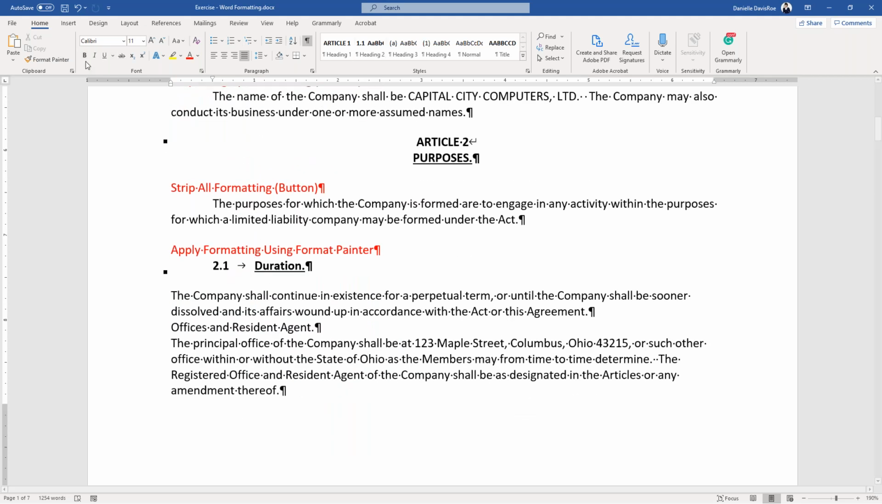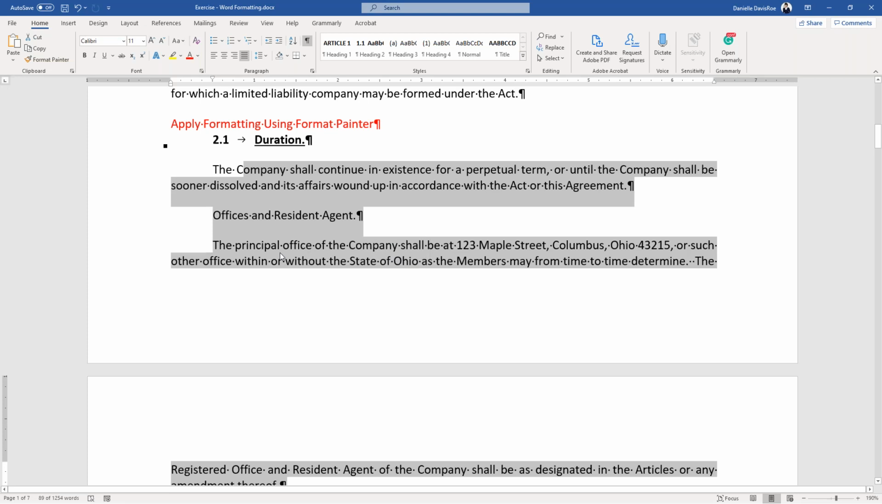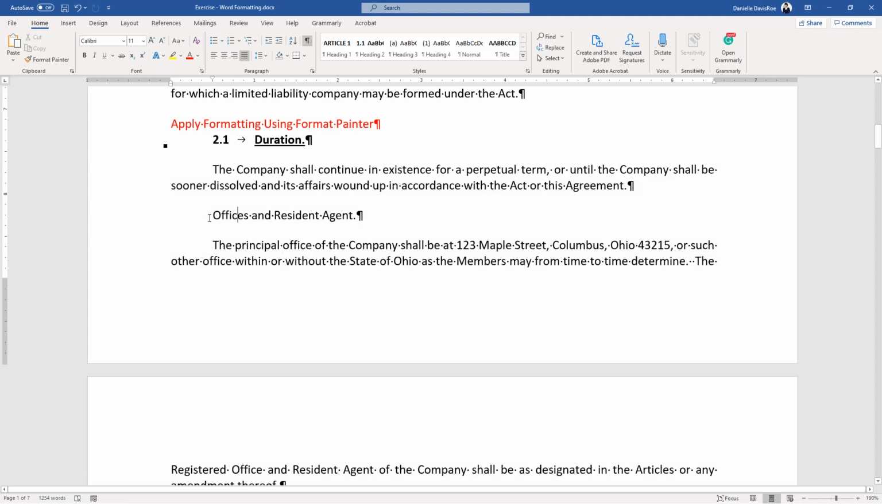Then I can click up here, click on Format Painter, and I can even select multiple paragraphs if I would like. Select them all, it paints them all. And once I've got that paint applied, I realize, oh, this probably should have been formatted more like duration. This probably should be 2.2.